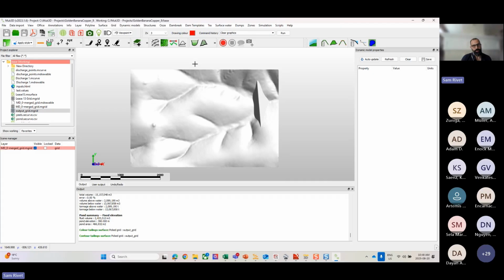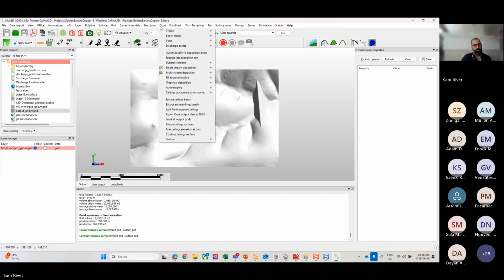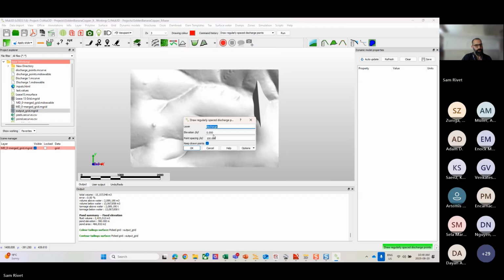If you want to draw a discharge line with regularly spaced points, go to ooze, discharge points, draw regularly spaced discharge points. I'm going to put this one again at 397 meters, and I'm going to put a discharge point every 100 meters. Now I have the option here to keep drawn points. So this is the option to, when you're drawing the line, do you also want a discharge point at the points that you're digitizing when you draw it? Or do you just want them every 100 meters? In this case, I just want them every 100 meters. Don't take into account the points that I'm digitizing when I draw the line in terms of discharge points. So I'm going to unselect that.